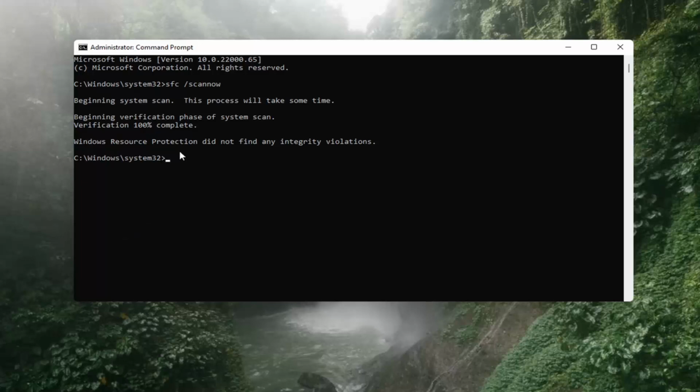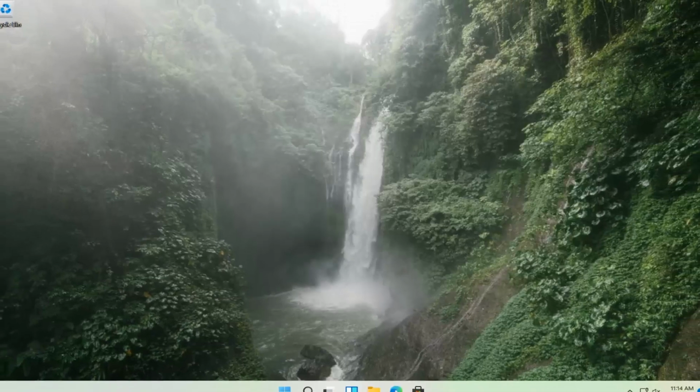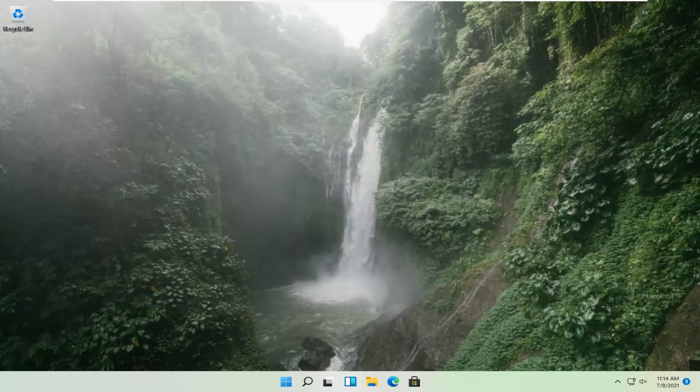Okay, so Windows Resource Protection did not find any integrity violations. You can close out of here. Would recommend restarting your computer, and hopefully that should be about it.